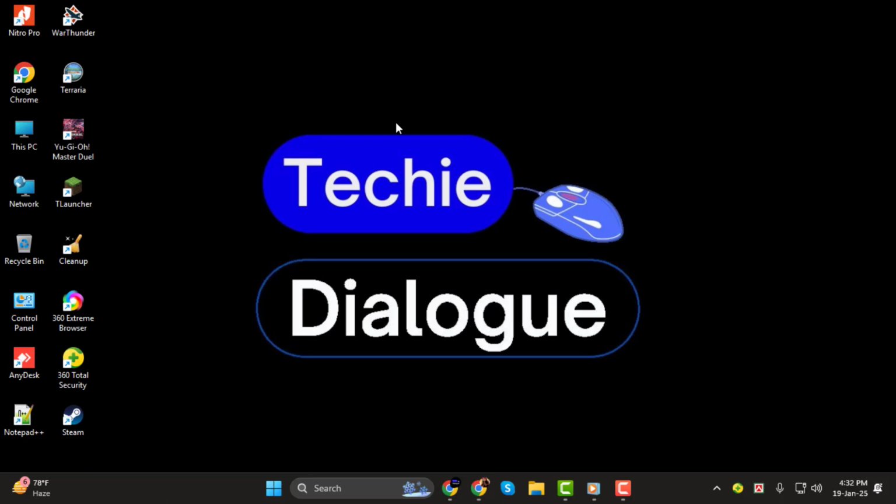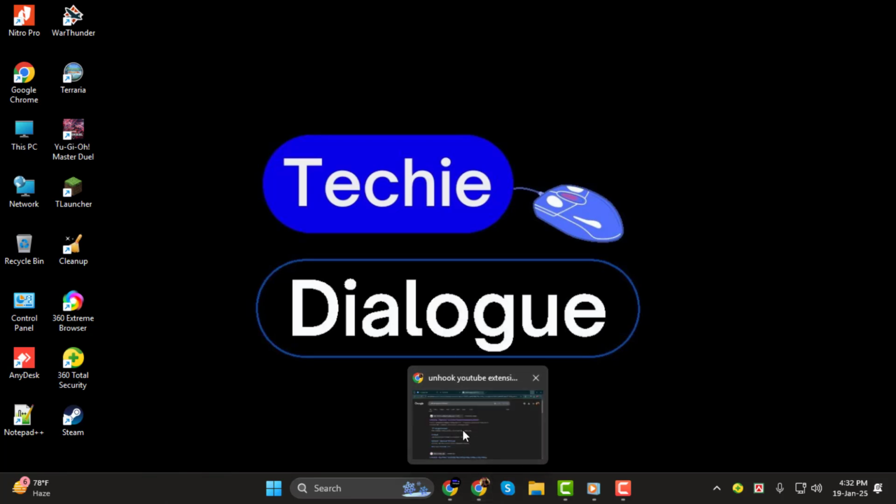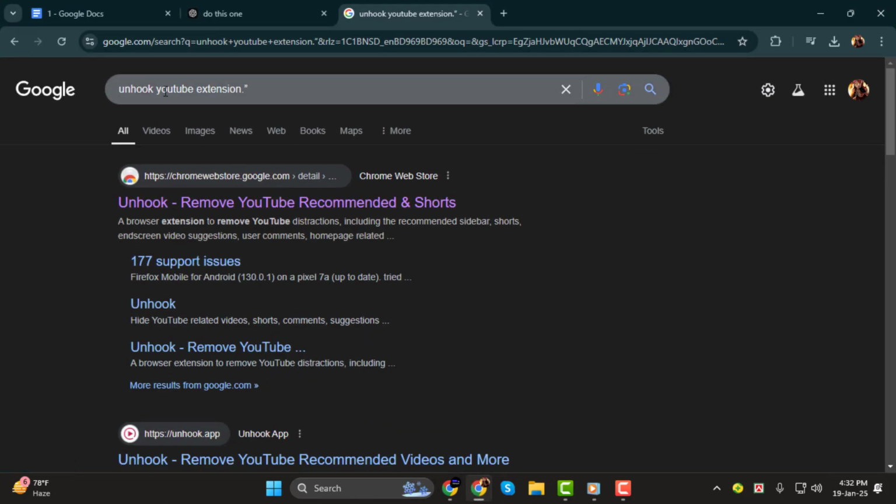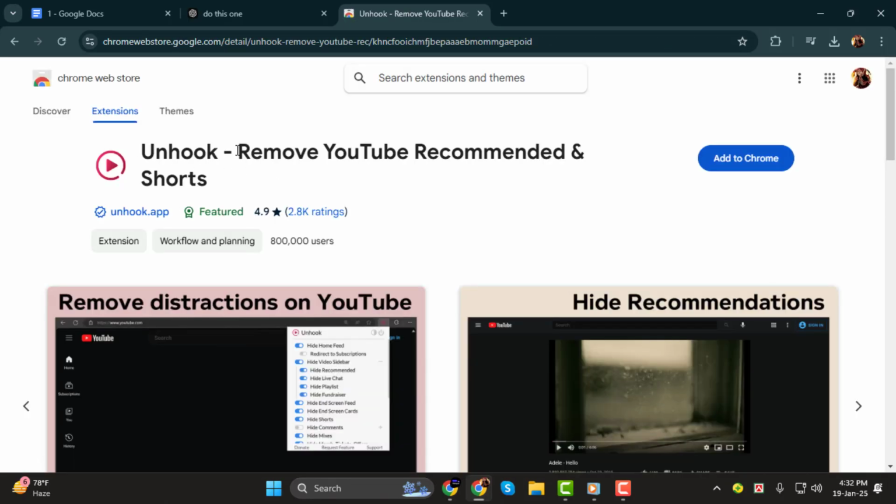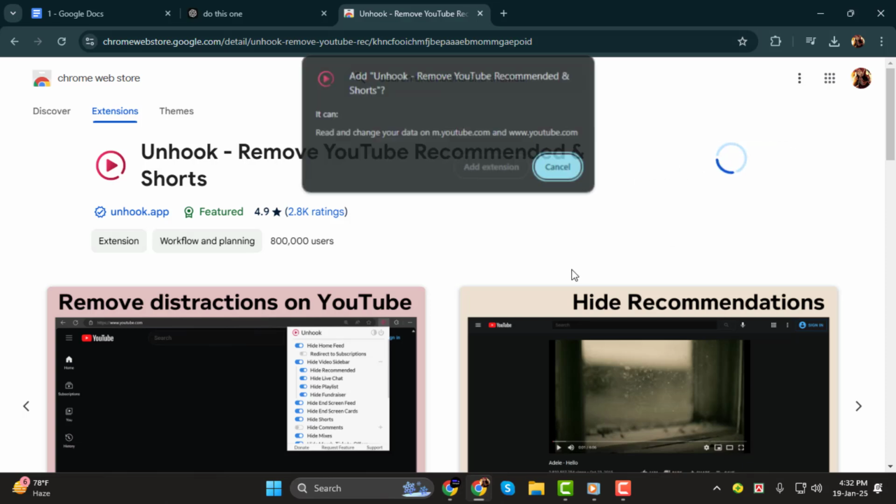Let's get started. Step 1. To begin, open your browser and search for Unhook YouTube extension. Once the search results appear, select the link for your browser, whether it's Chrome, Firefox, or Edge. In this example, we'll use Chrome. Click on the Add to Chrome button to install the extension.